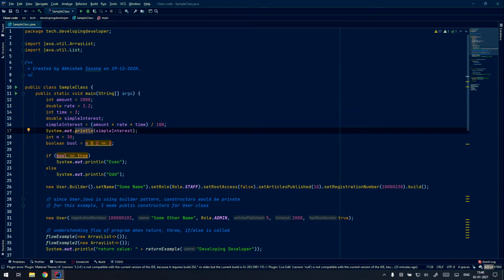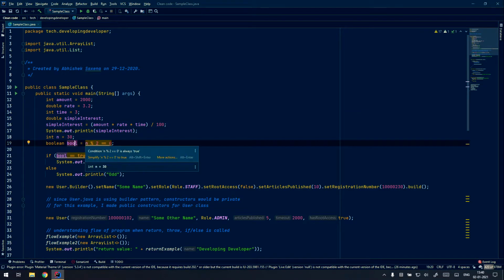Next, this bool stores whether the number is even or not. So instead of naming it as a bool, we can name it as is even.